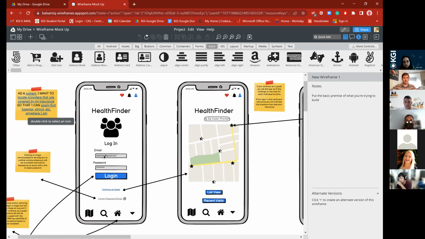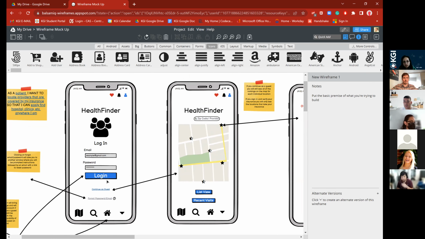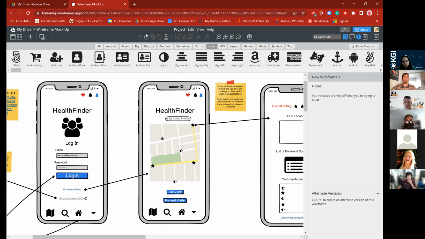So going back to the top, let's say you've logged in, right? Or you continued as a guest because you didn't want to put in your insurance information. So it'll prompt up a screen like this that'll basically have all of the clinics, hospitals near you. The only difference is if you continue as a guest, it'll have the ratings near you, but it won't have it specific to what your insurance covers. The whole point of this app is to only show you what your insurance covers so that you know what you're paying for and you're not surprised by something.